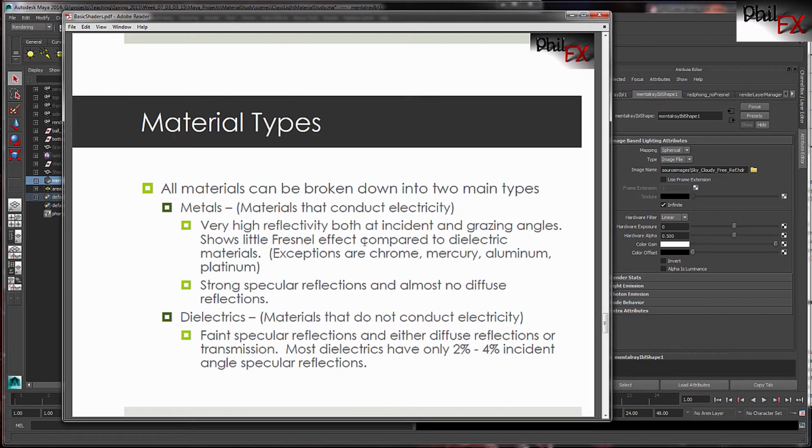So materials, real quick, can be broken down into two types. There's metals and there's dielectrics. Metals are materials that basically conduct electricity. They've got a very high reflectivity, both at incident and grazing angles. They show very little Fresnel effect compared to dielectric materials. A couple of exceptions to that are chrome, mercury, aluminum, and platinum. They've got very strong reflections and almost no diffuse reflections. In fact, the only diffuse reflections you'd have from a metal is if it had a brushed surface.